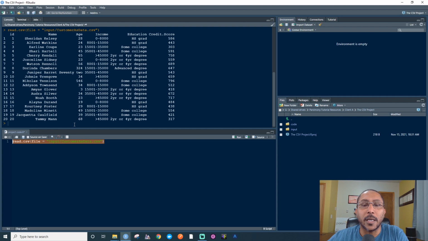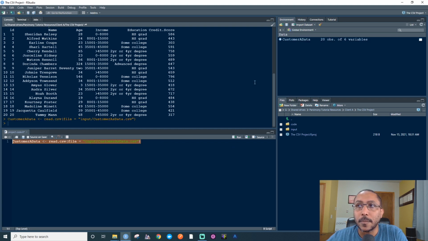And the way we can do that is to assign the result here to an object that we've created. So I will here put in customer A data. That's just the name that I want to give it. And I'll make an arrow pointing to it. And what this means is that I want R to read in the file and then put it in this object that we're going to call customer A data. And notice when I highlight that and then hit run, now up here, I have this object called customer A data.